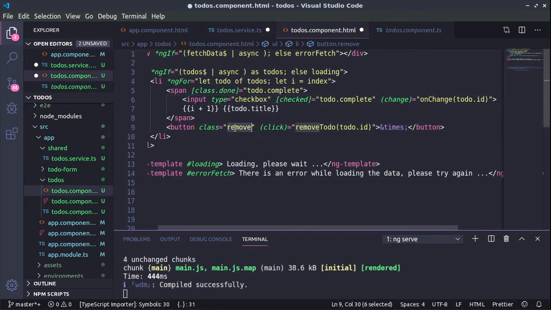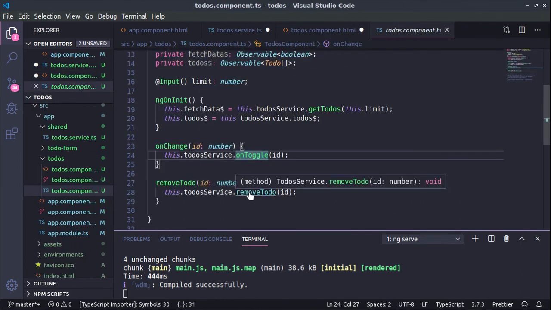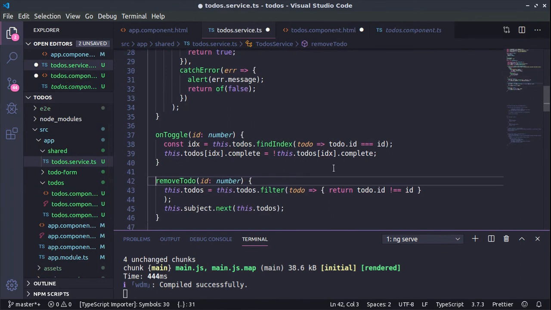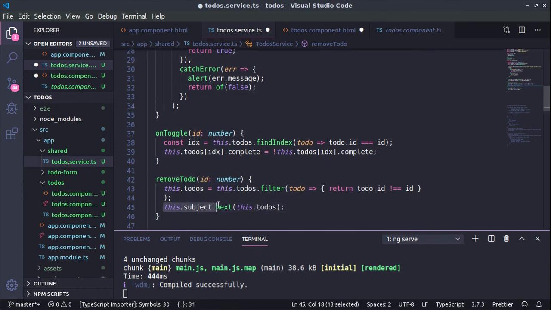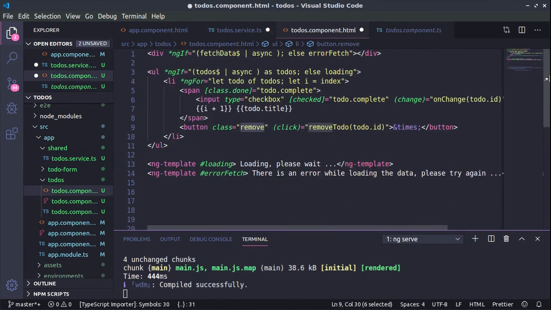Then we have one button with a class of remove, and we are again starting one function. Let's take a look at the remove to-do function. We are filtering the local to-dos, and we are returning basically a new list, just excluding the current passed to-do ID. One more thing we are doing here in the remove to-do, just because a new list will be rendered on the screen, we're passing the new to-dos via the subject. So we're using this subject.next, this to-dos. That's for the to-dos component.